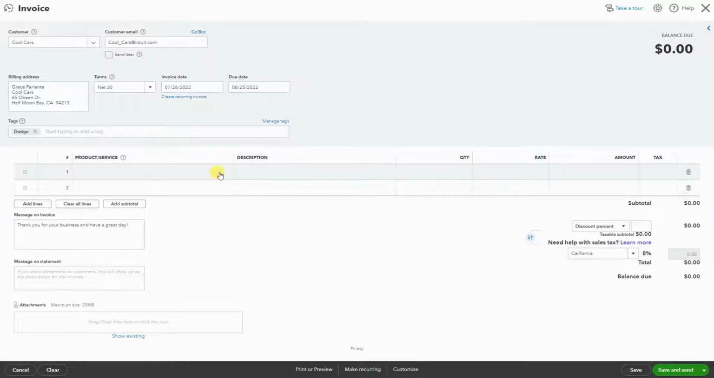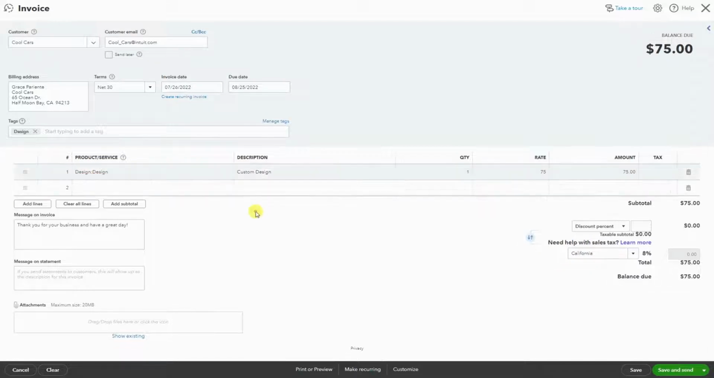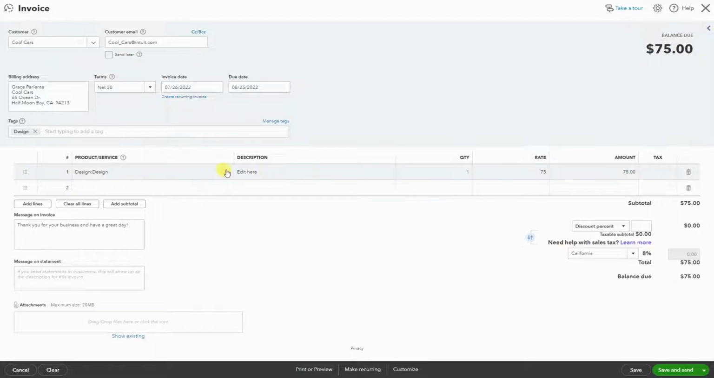Now, when we go down to this area, this is where we select the product or service that we provided. So I'm going to create design. When you create the product or the service that you are selling, you can enter a custom description. In this case, the custom description just says custom design. This can be edited here by simply typing in, or when you set it up, it'll automatically pre-fill it.